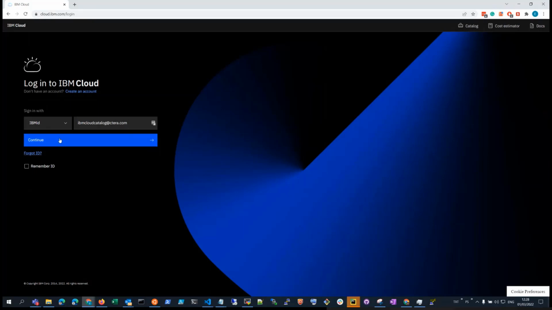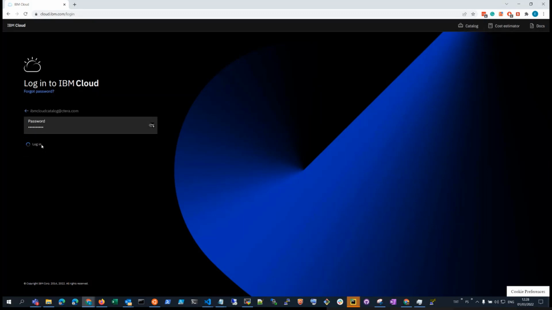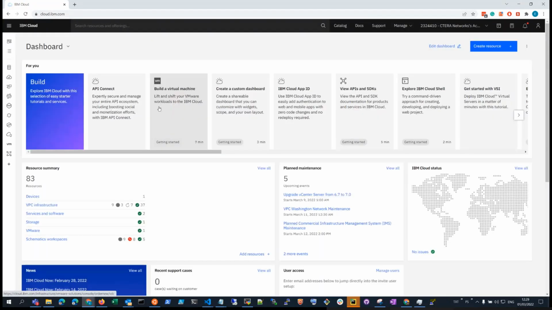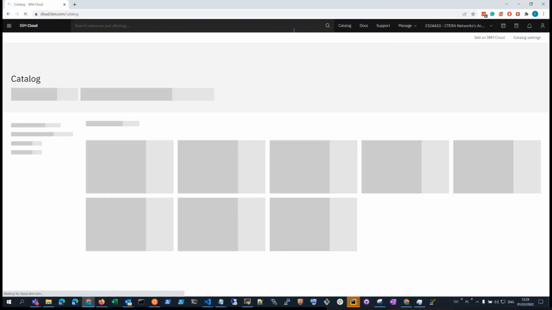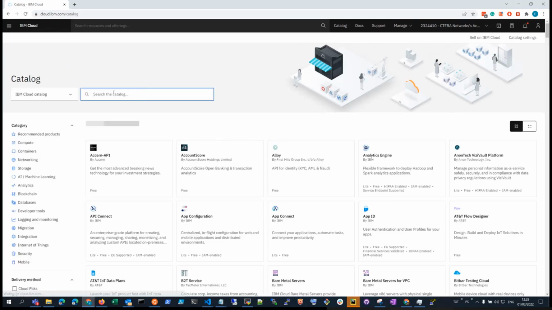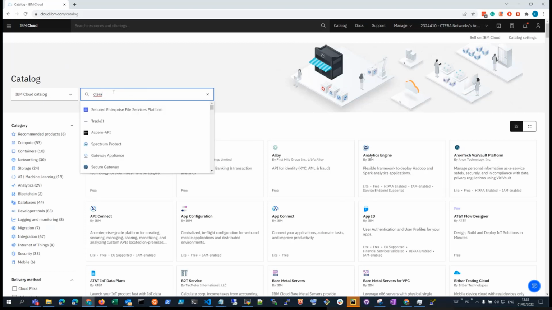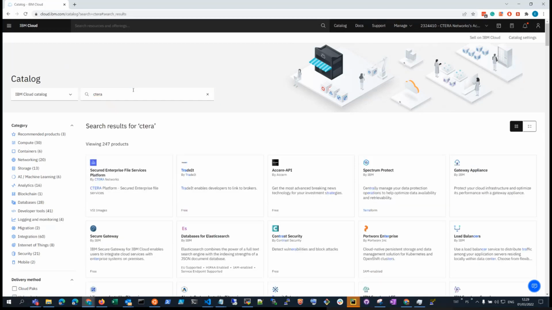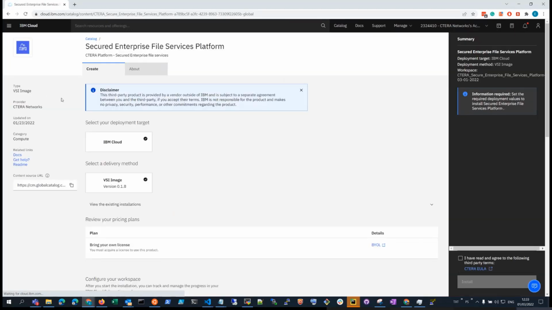First, you log into IBM. Once logged in, you get to the dashboard from which you can search for the Secured Enterprise File Services platform. Once you've located this platform, click on it, and you'll be directed to a page from which you can deploy it.